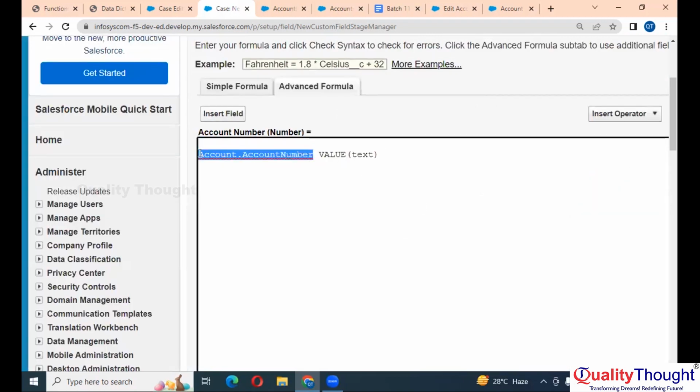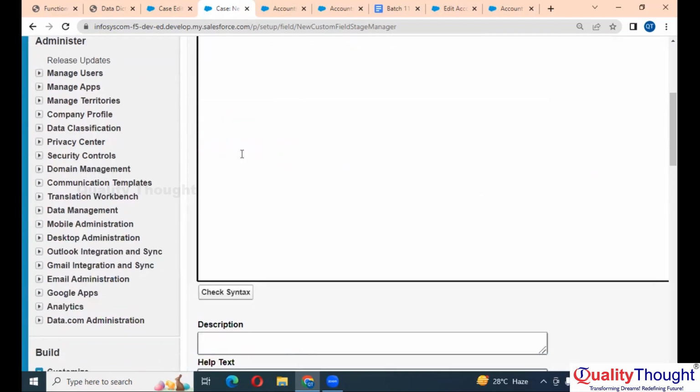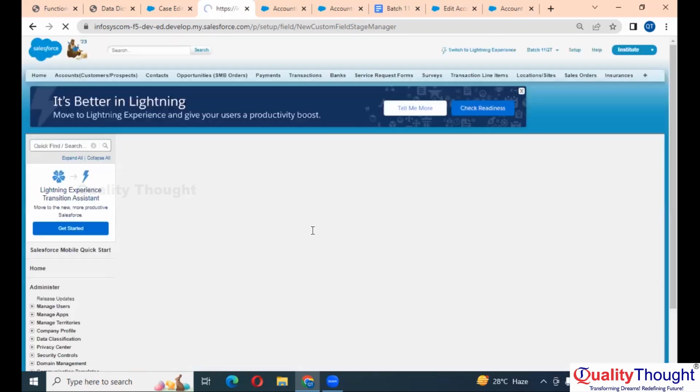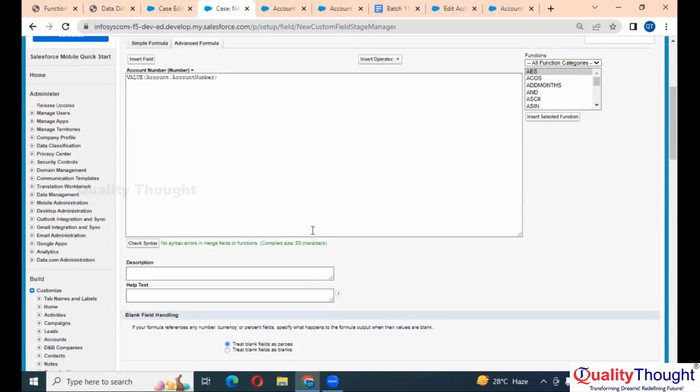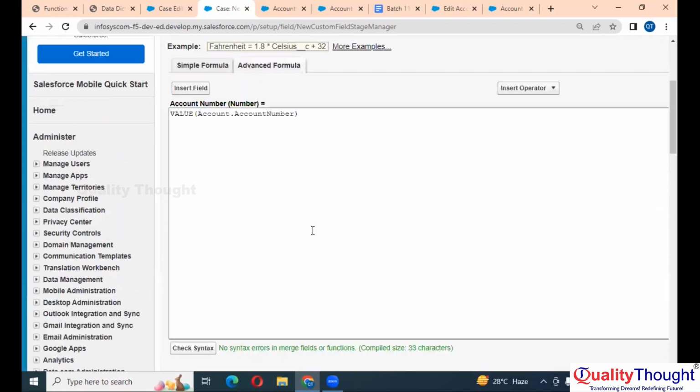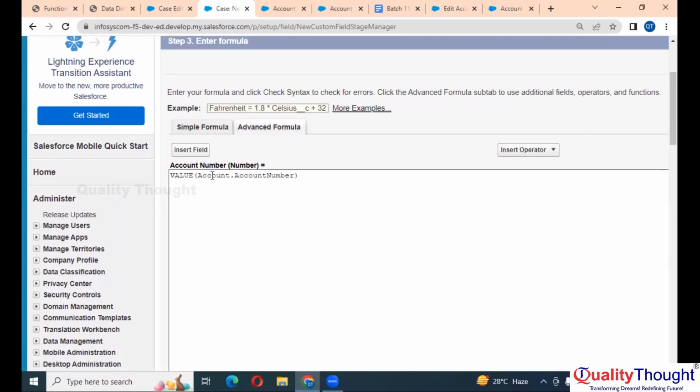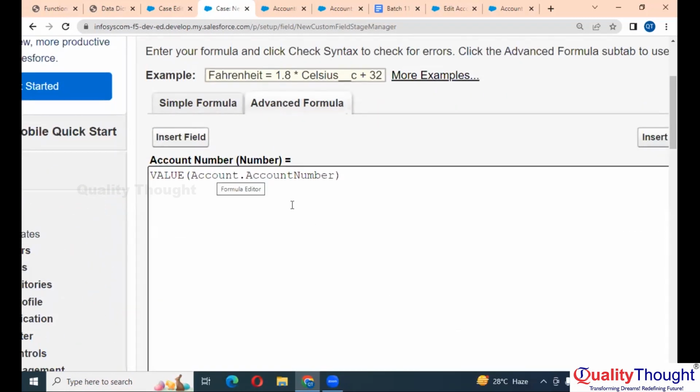Now all you need to do is, this is your text. Here you need to put your field and check the syntax. All right, if we just insert this field, the result comes as text, but the expected data type is value, right? So that's why we are converting this text to a value.